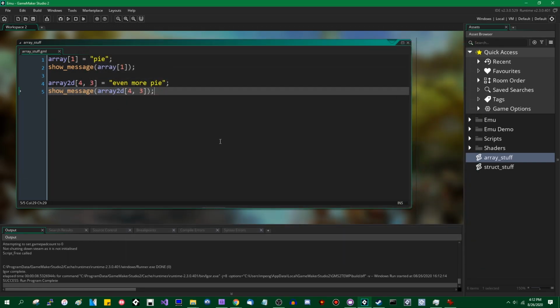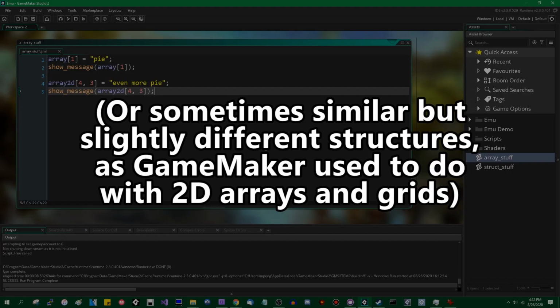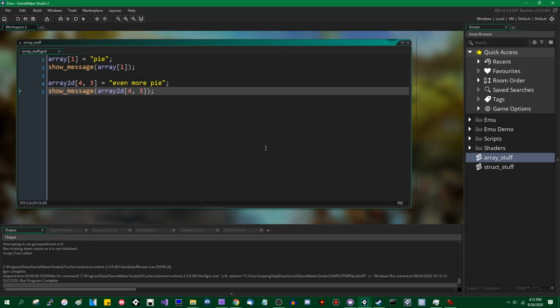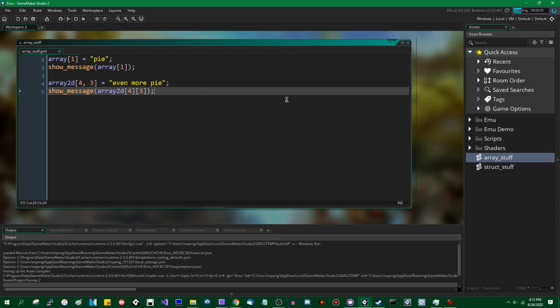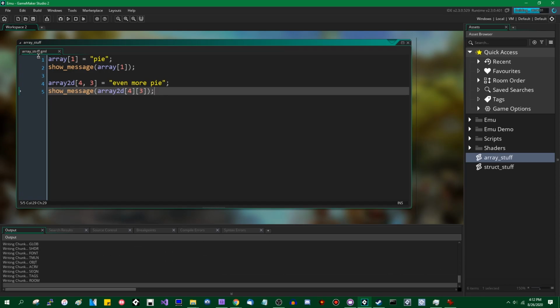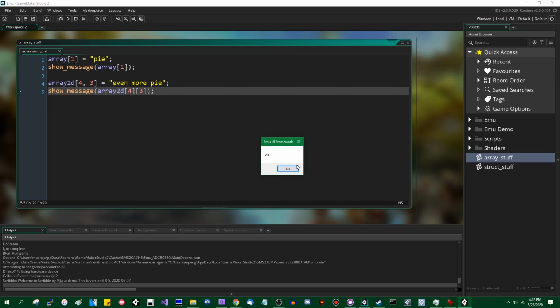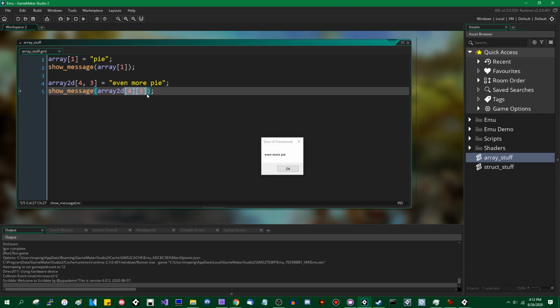This still works, clearly, because it just worked, but it's not really encouraged anymore. Inside the computer, there's no such thing as a 2D array. There are 1D arrays of 1D arrays, which you can combine to get a 2-dimensional array. Really, the more correct way to do that now would be array 2D index 4, index 3. And GameMaker will automatically turn 4, 3 into the chained accessor notation. Array index 4, index 3. As you see, it does the same thing.